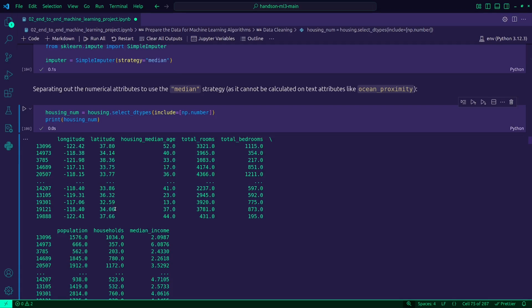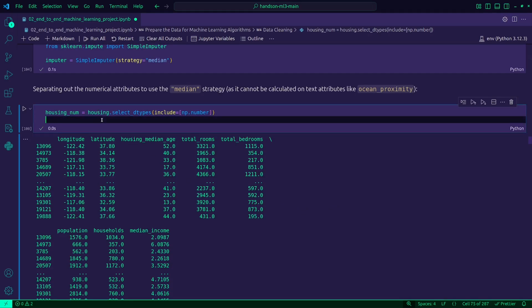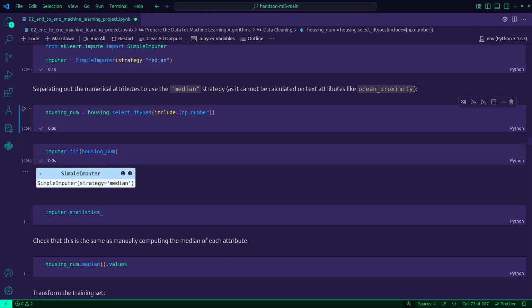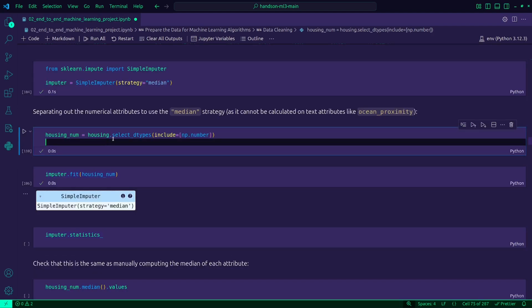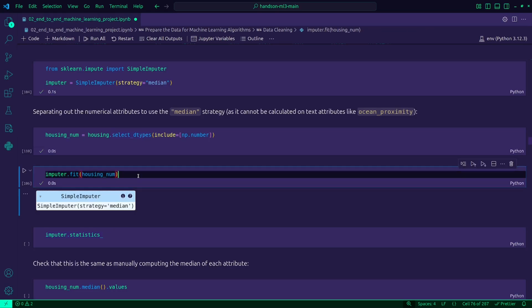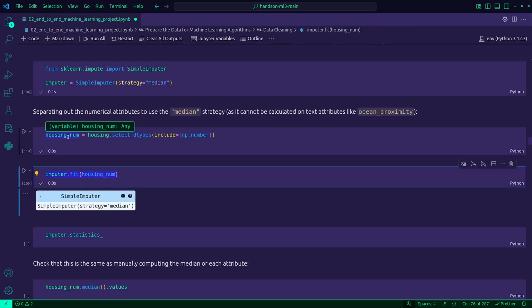A lot of preprocessing steps, such as imputing missing values or scaling, only make sense for numerical data. How can we calculate the mean or median of a string column like ocean proximity? It doesn't make a lot of sense. So basically, we're just selecting types that are numerical.